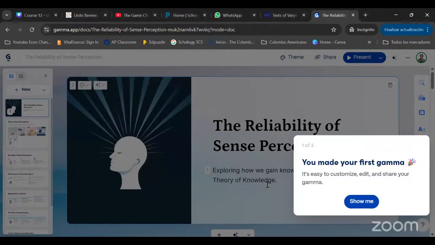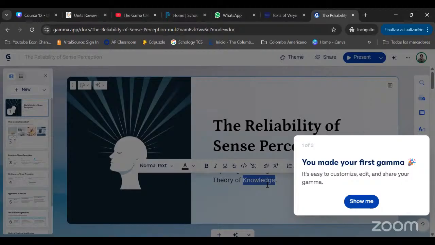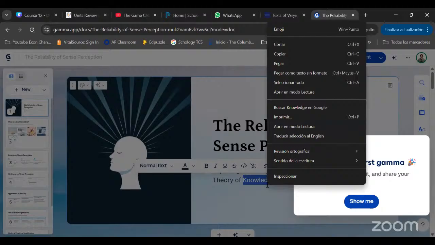In the chat, I'm sorry, a teacher said that everything is clear, that Gamma is pretty cool. And no comment so far.